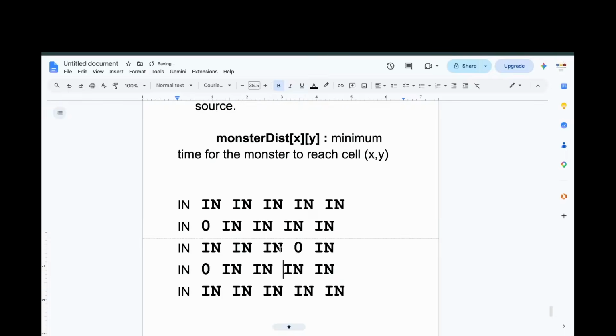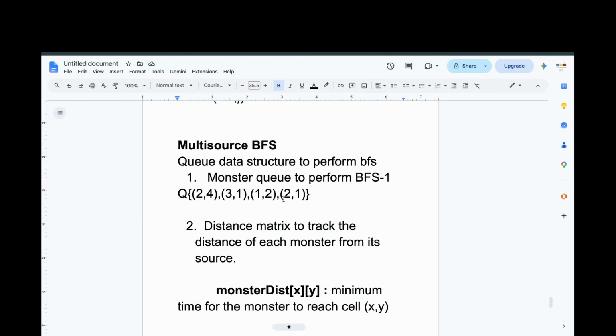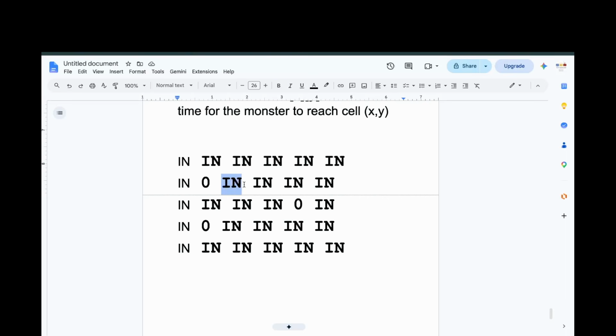Now since I moved from here to these adjacent cells, the distance at 1 2, which I pushed here, and 2 1 will become 1. So here it would be 1, here it would be 1. So in 1 second the monster can reach this cell, in 1 second the monster can reach this cell. So for the monster it's just going to take 1 second to reach these cells. Now this thing you have to keep in mind.